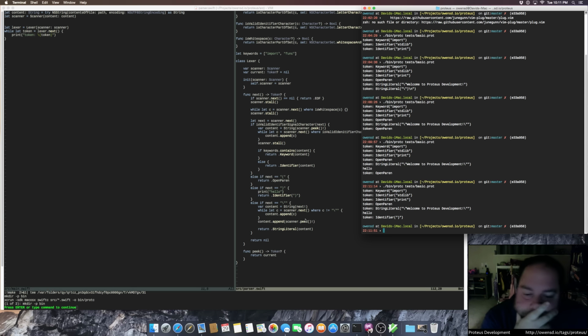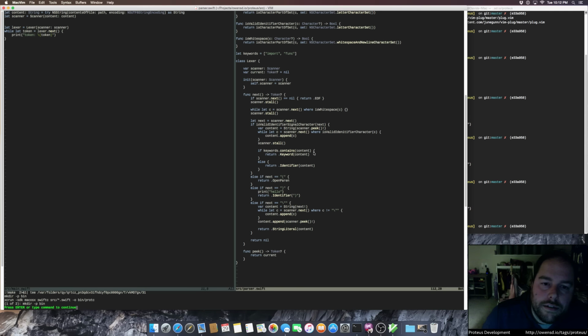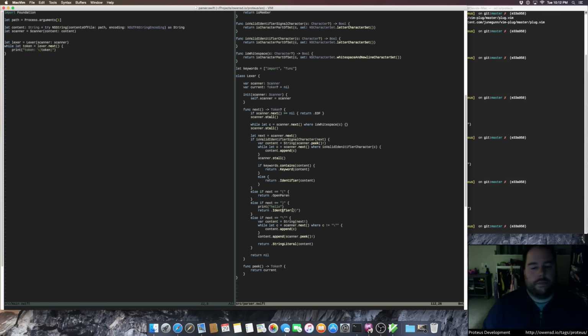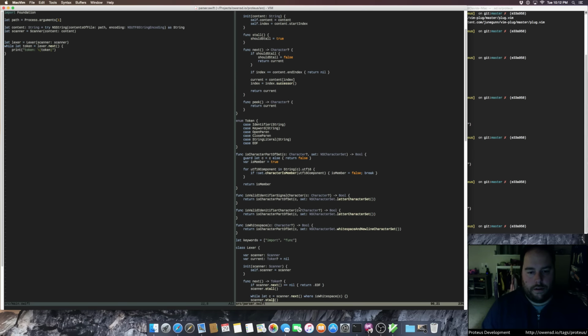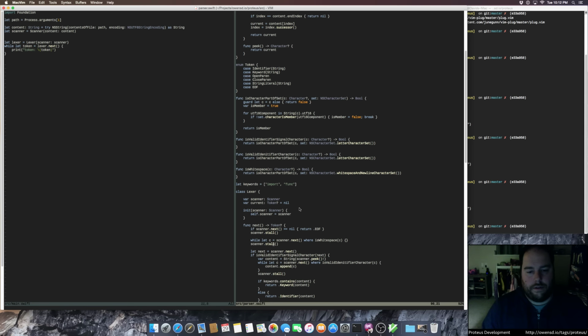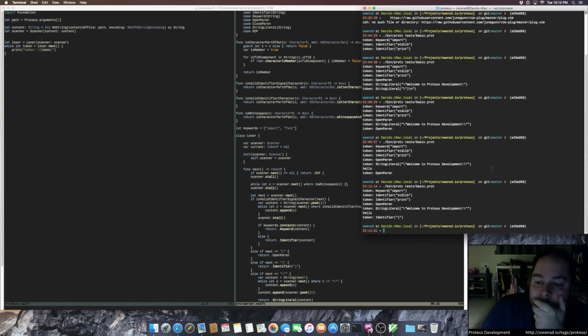Are you kidding me? I don't even. Oh my gosh. Yeah, that's just a bona fide bug in Swift. It's outputting incorrectly. It's probably the printer, right?